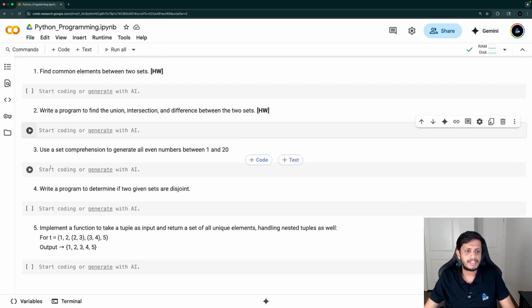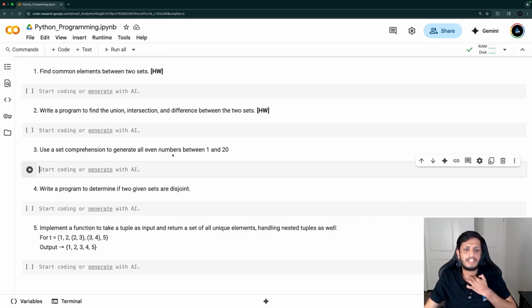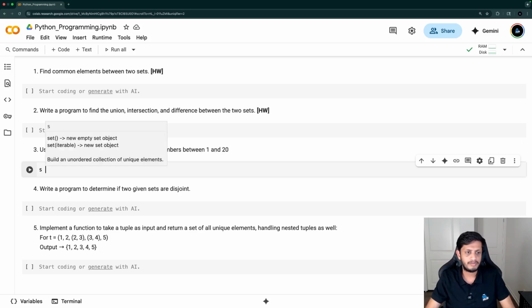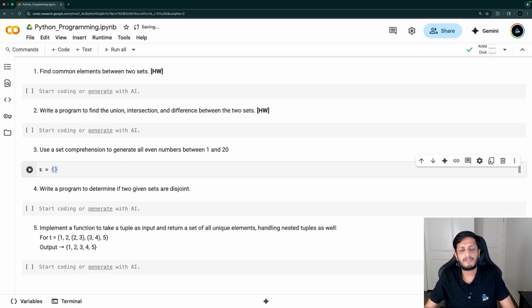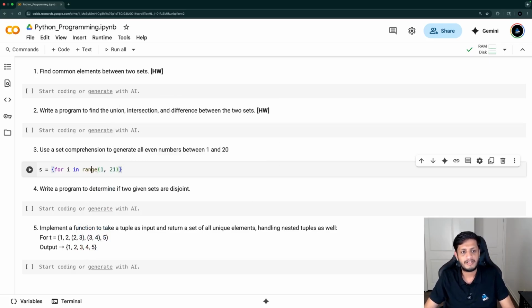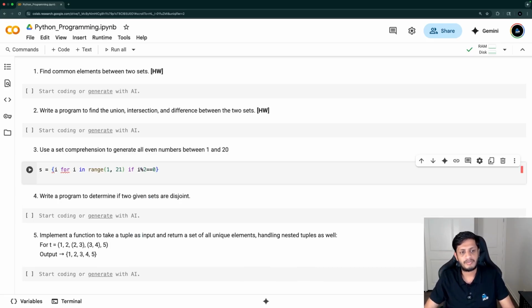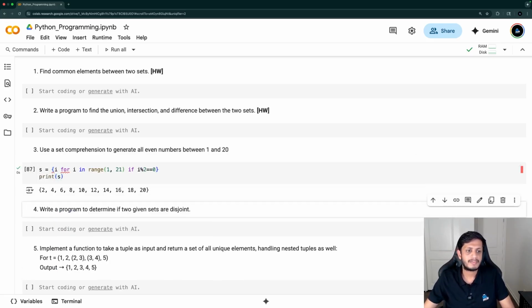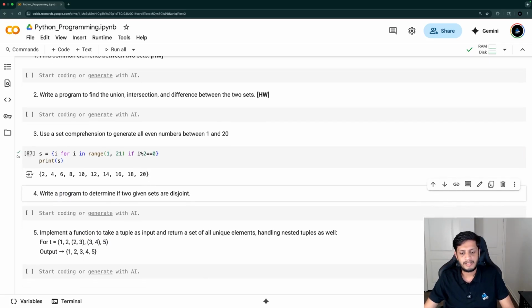And next is using a set comprehension, generate all even numbers between 1 and 20. So that we can do. Let's say S is a set. We have to use set comprehension, and we have to add all even numbers between 1 and 20. So for i in range 1 to 20, but 20 will not be included. So 21, let's add 21. So for i in range 1 to 21, we will add i, but we will add it only if it is divisible by 2, which means if it is an even number. So that's how you can use the set comprehension. If I print S now, it will give me all even numbers between 1 and 20, right? 2, 4, 6, 8 up till 20. So this is how it works.